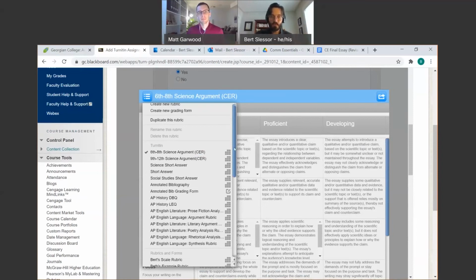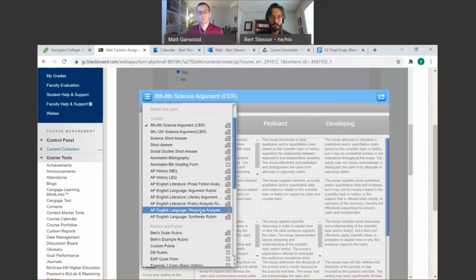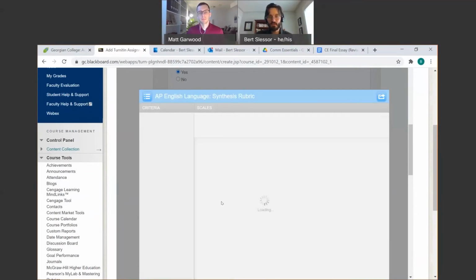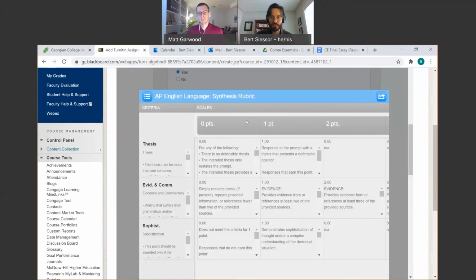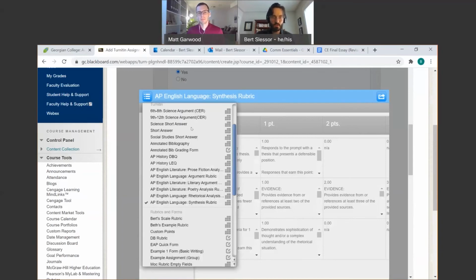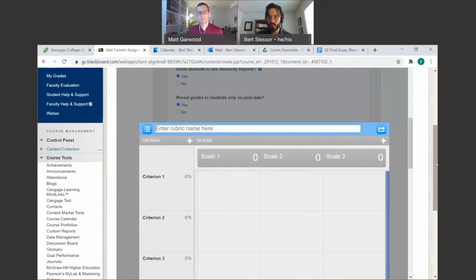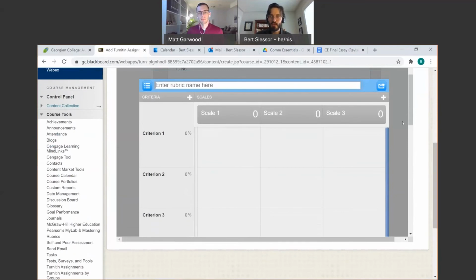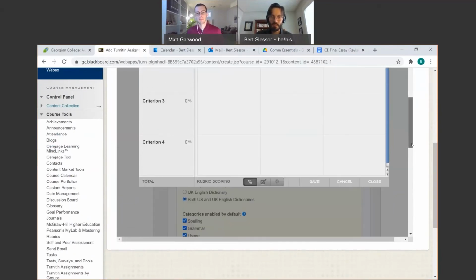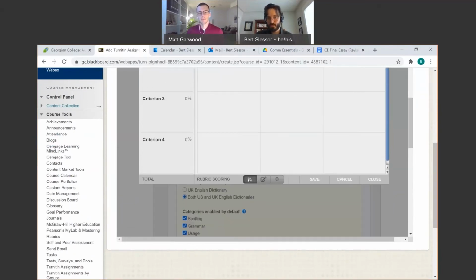If I scroll down, though, you're going to see that there are different types of rubrics all the way through here that Turnitin has already provided. So if I click on one of those, it gives you some idea of what they look like. Now, I'm going to click on Create New Rubric, and I'm going to show you just a really basic version here. At the bottom, there are three types of rubrics in Turnitin.